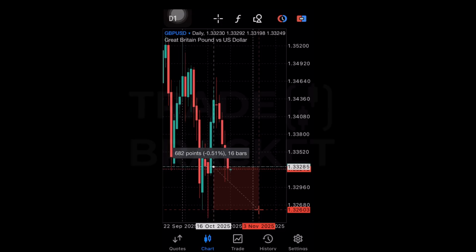So now, as you can see, it says 682 points. Let's say I wanted my stop loss to be right down here, and the points are 682 points. So the question is, how do I turn these points into the lot size I should place my order with, to make sure that I'm not risking more than $50?